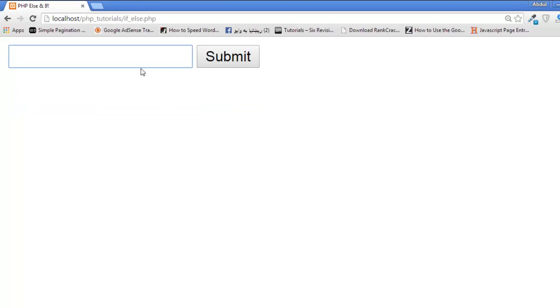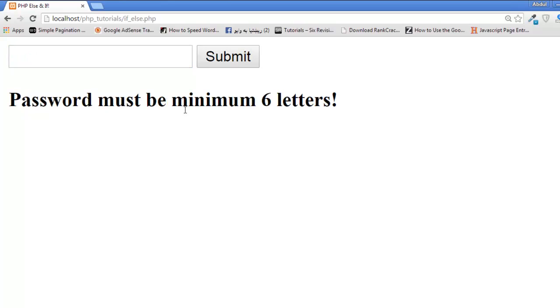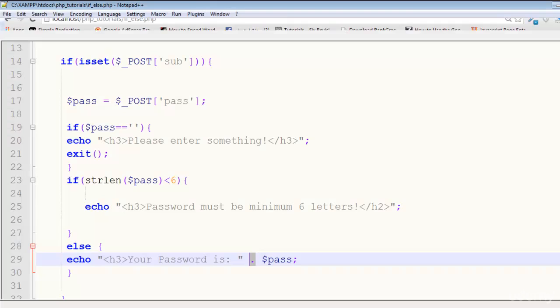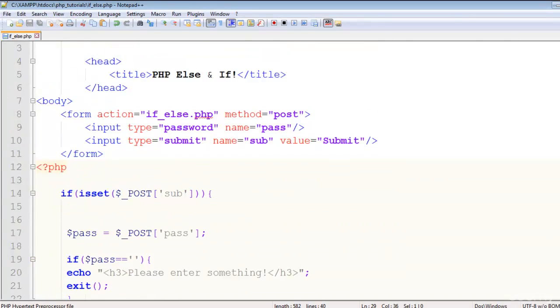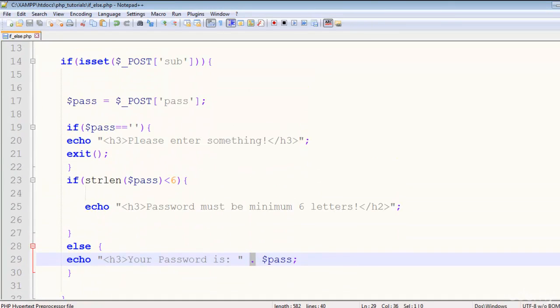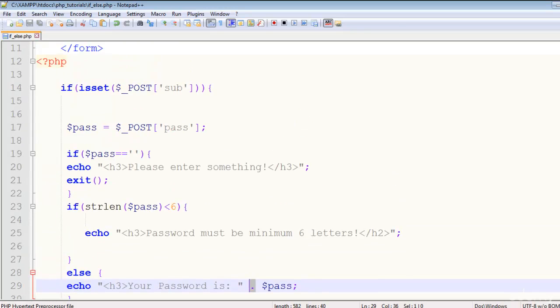We just click without entering anything, it will show us this error. We say 4, it will say password must be minimum 6 letters. Now I say okay, London. I have added a password London. It says your password is London. So London, that's it.